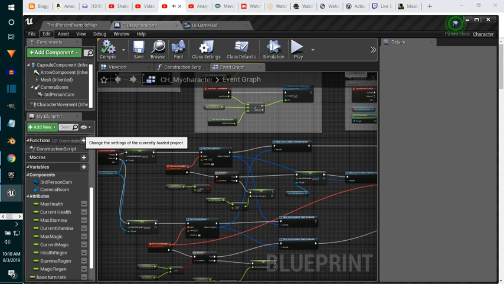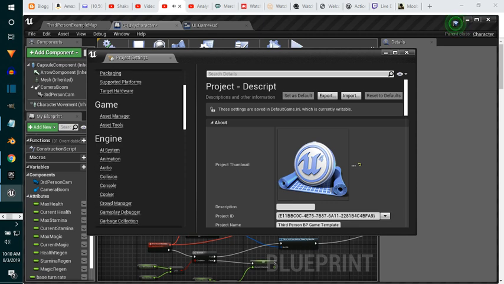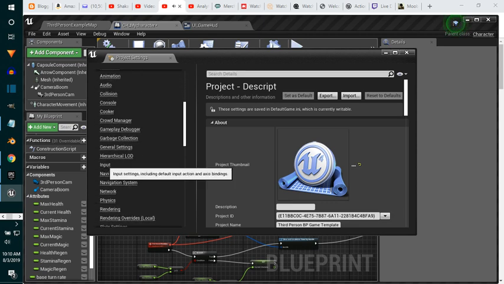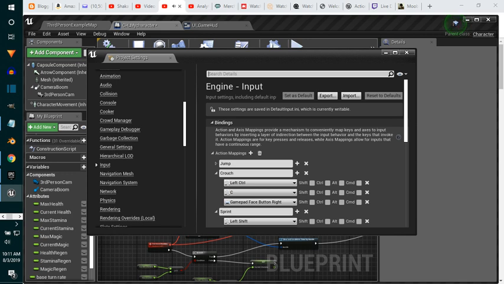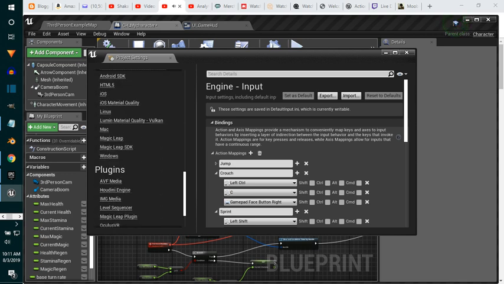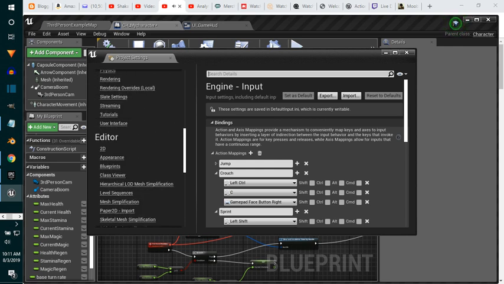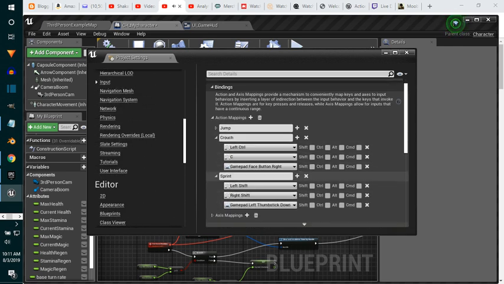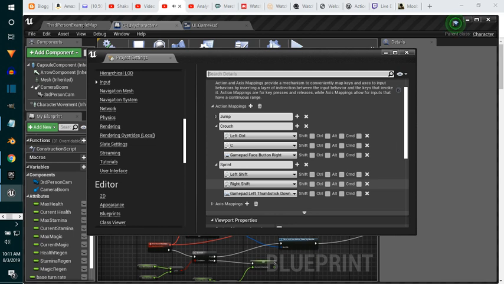So this first one, we're going to call it crouch, and for the key, I'm going to do left control, and maybe the C key. Oops. The C key, that should be under keyboard. But you can use whatever keys work for you. I'm just going to use this for now.